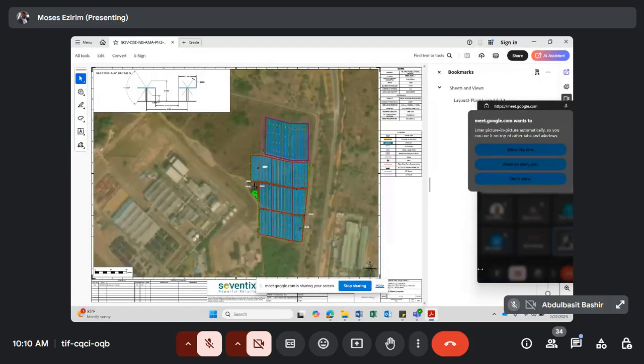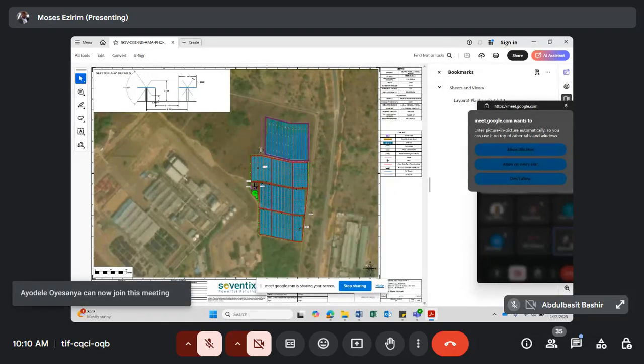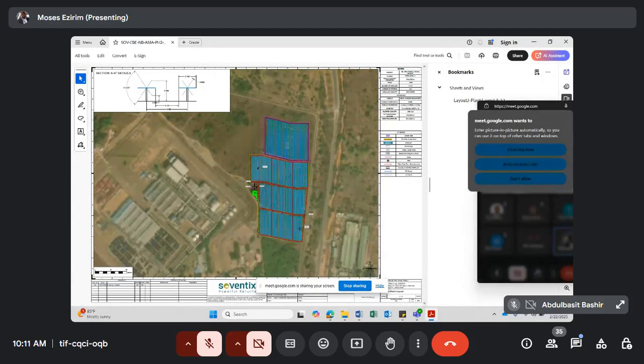This is the facility that we want to power. Now, this is the area that the client specified that we should use. With this area, we are able to superimpose the solar. This is exactly how it's going to be at the plant.